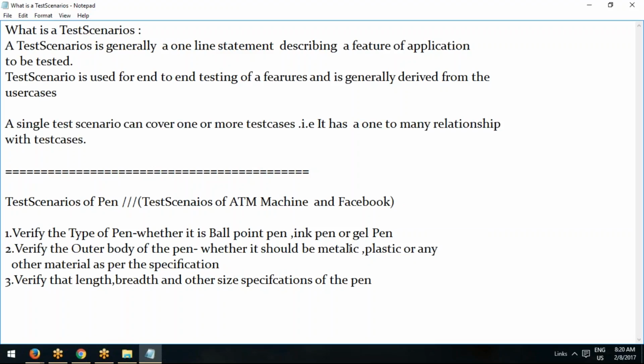So here it is generic, so any pen can have this. This outer body can be, as we know, metal or plastic or any other material. Specification means it can be specific to the customer or brand company. The same thing applies to length; the size can be specified by the specification.